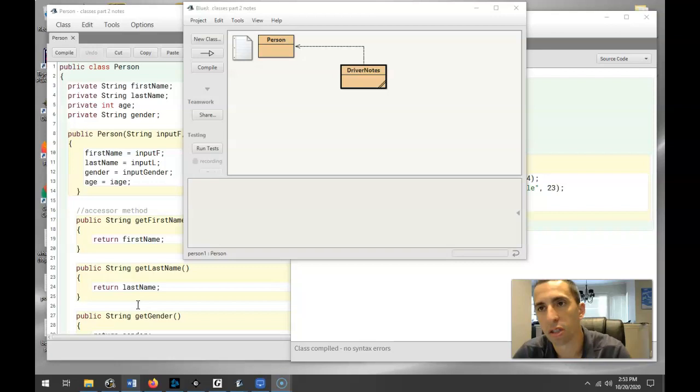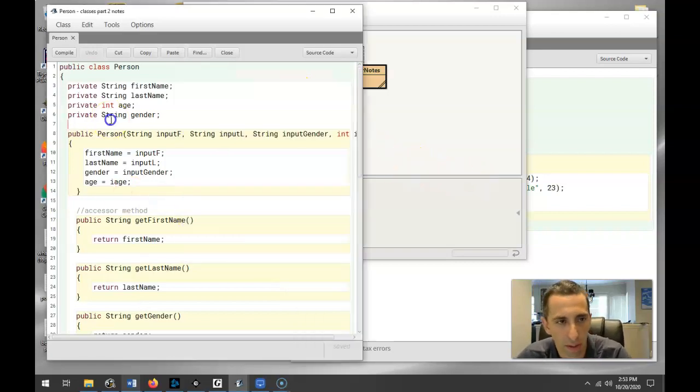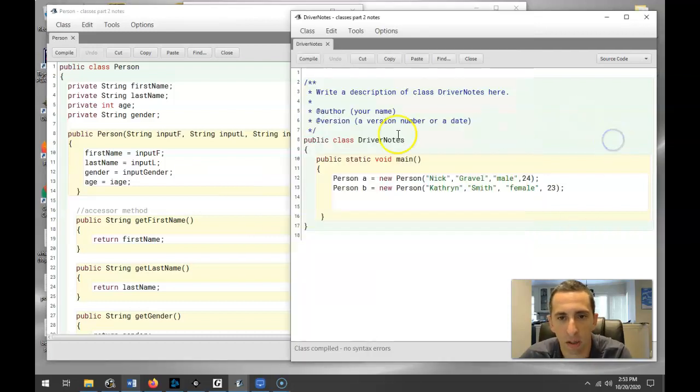So we're going to talk about just some more features and things you could do with classes that I think will be pretty useful. So here we have the person class, kind of like you did for homework, and here you have your driver class, where I already made some objects with some of your favorite teachers at heart.